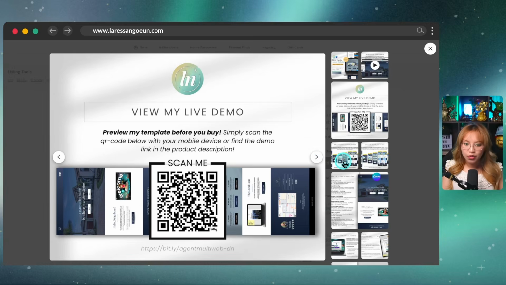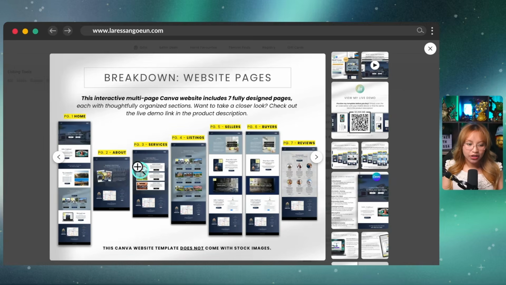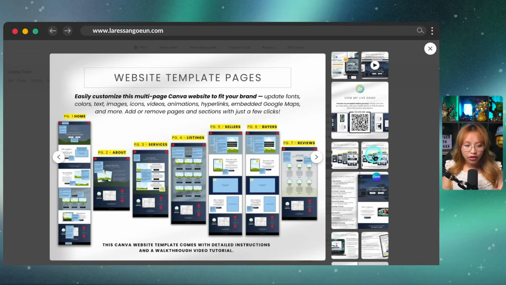So again, the difference between the single page and the multi-page here is that this one has multiple pages. So here is all the pages combined. I believe we have, yes, 7 fully designed pages. And when you get this template, all you do is just plug your information in and you publish it, and you are pretty much set and ready to go.